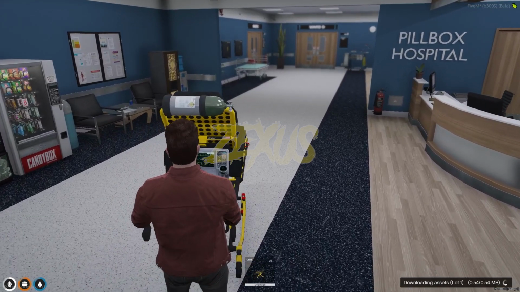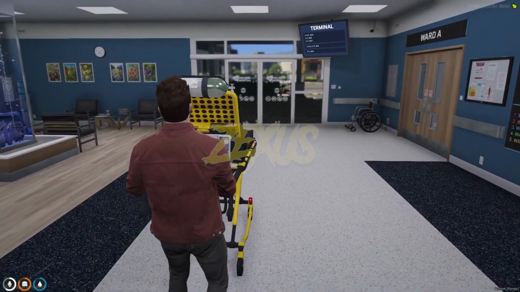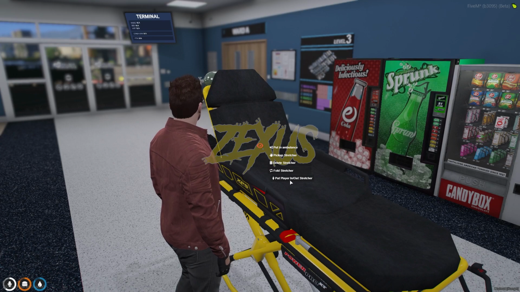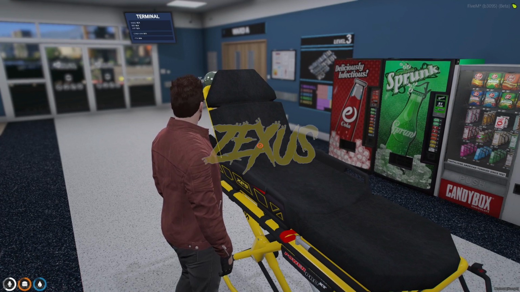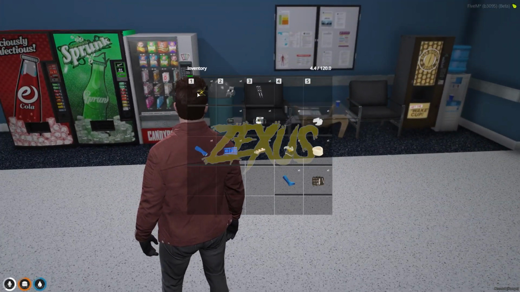Now let's use our stretcher. So this is the stretcher which comes with the script. To place the stretcher, you just need to press E. Now use your target eye. To put any patient onto the stretcher, you just need to press over here. Currently there is no one available, so it won't work. Now click on delete stretcher to put the stretcher back in your inventory, as you can see over here.